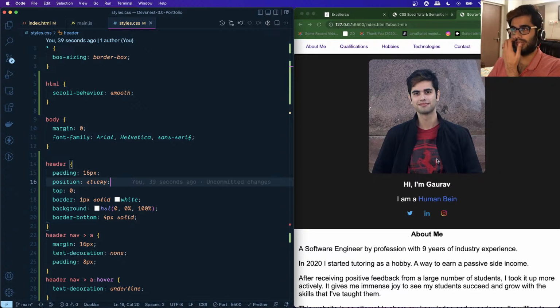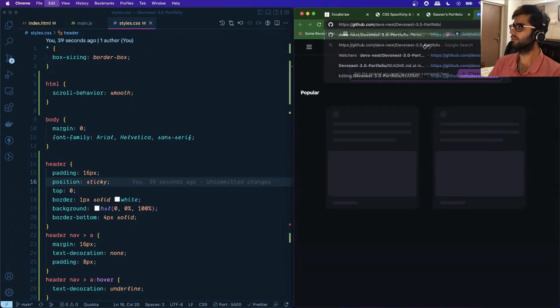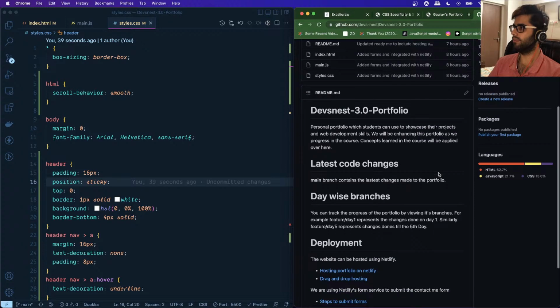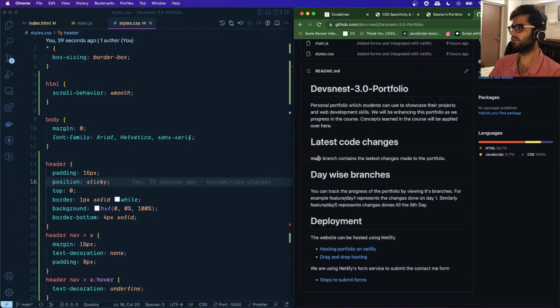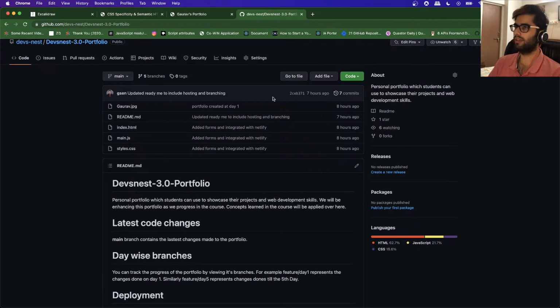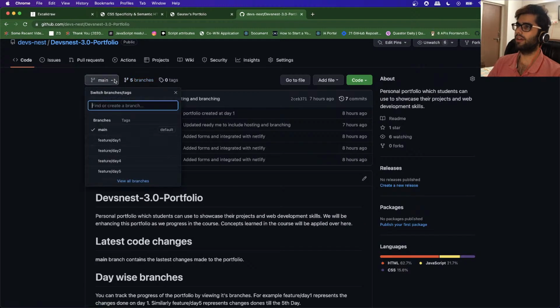And another thing is I have moved our portfolio to GitHub. Let me share the link with you in the chat. So this is where the portfolio is available. It has the instructions. Let me expand this for you guys. You can see we have this main branch over here, which will have all the latest code changes, and there are day-wise branches available.